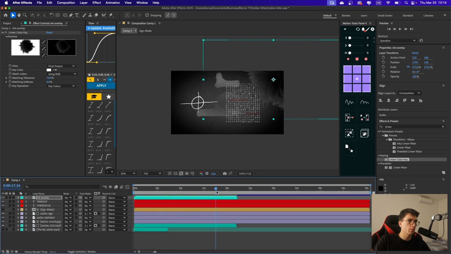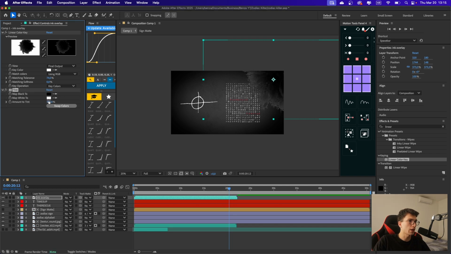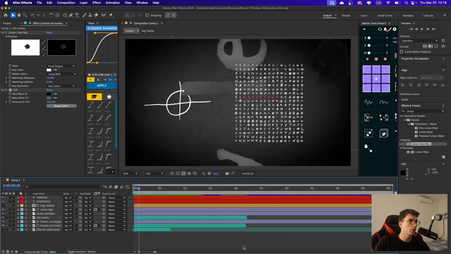So now when the video plays, it's gonna scale up like this. And also I'm gonna apply the tint effect to it, and I'm gonna map the white color to black. Click OK. And now I'm gonna position the overlay behind the Zodiac alphabet. And after doing all of this, now we're completely ready to start animating the camera.